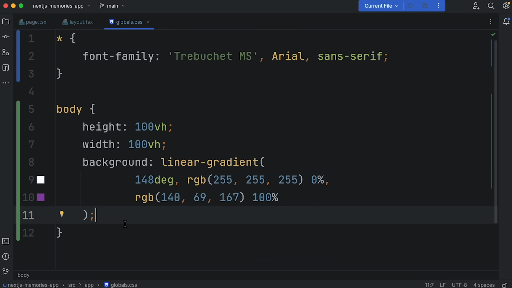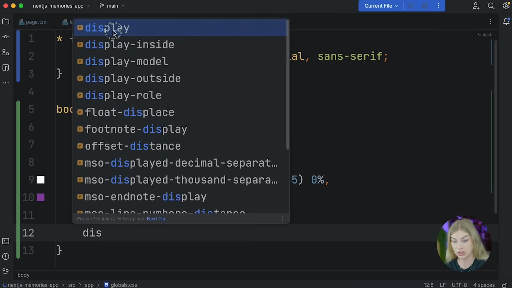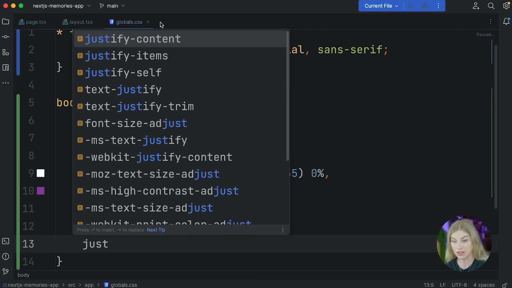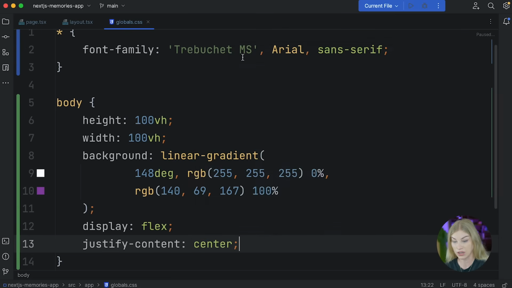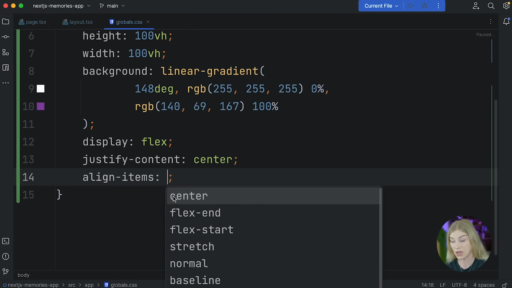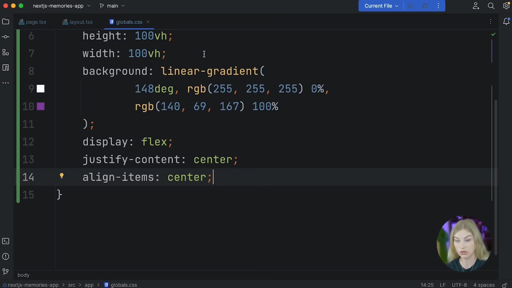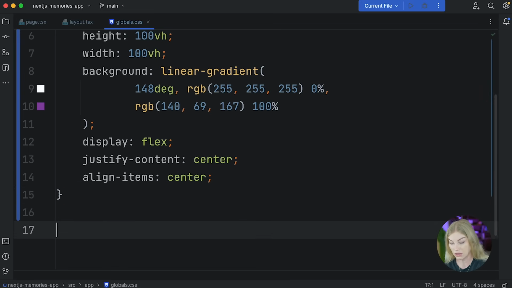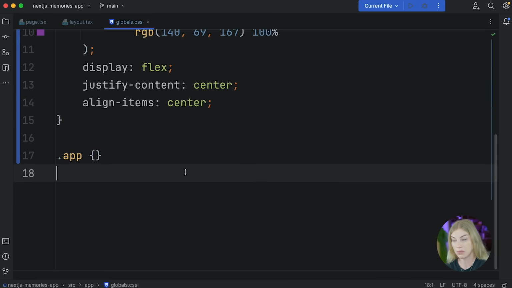Now that we've done the color, I'm just going to initialize Flexbox, so display flex. And then I want to center everything from left to right, so I use justify content center. And if I want to align everything from top to bottom, I also do align items center, making sure that I have a height defined. So that is important. Great, now let's grab the element with the class name of app.